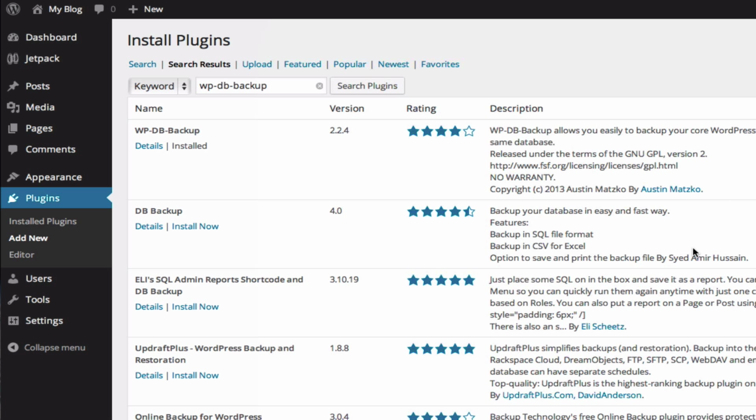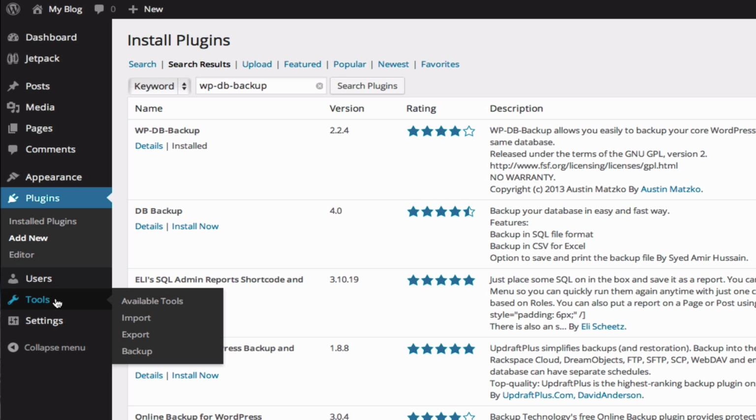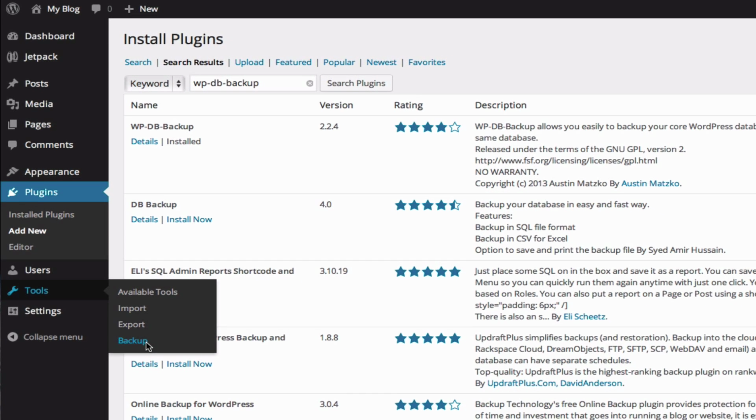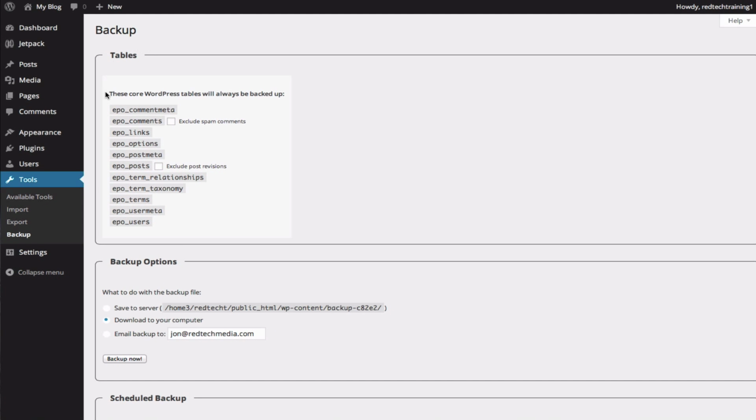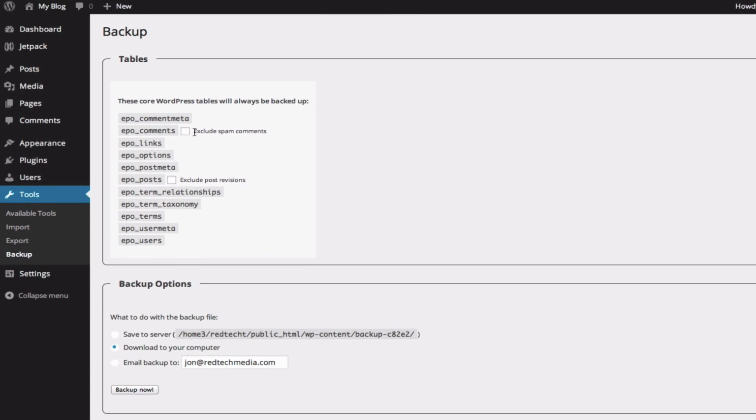Once you've installed and activated it, it'll be in your Tools menu. So go ahead to Tools and Backup, and you'll see the plugin. The dashboard for this plugin has 3 sections. Very simple, easy to use.